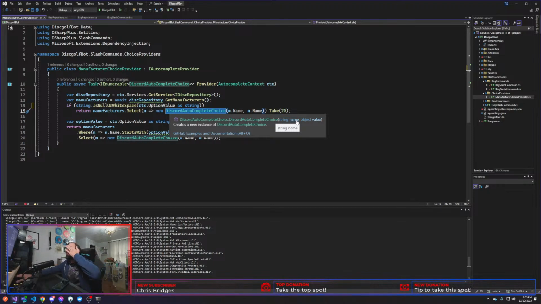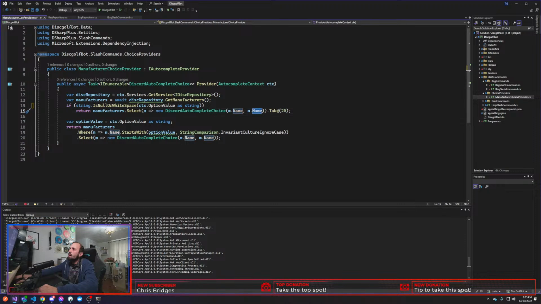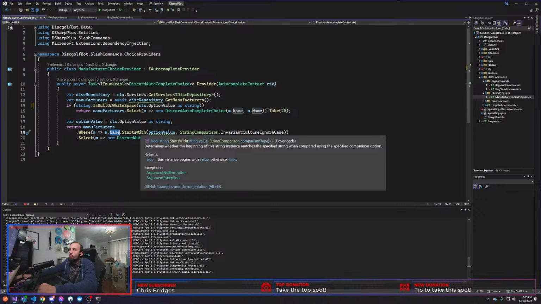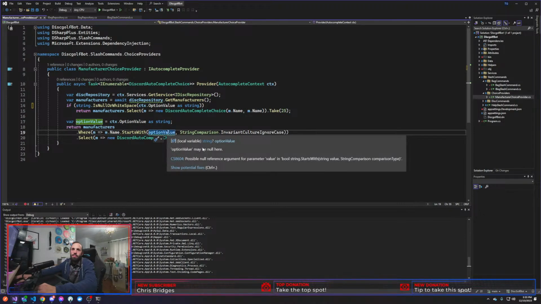Okay, so because I want to type in a name, a string, I need to accept in a string from there. And this is what would be accepted into the string, into the command. So I have name here as that command. If I did type in something, and I do have an option value, so let's say I typed in S to go for like Streamline or something, I would go through the manufacturers and select where the name starts with whatever that value is.